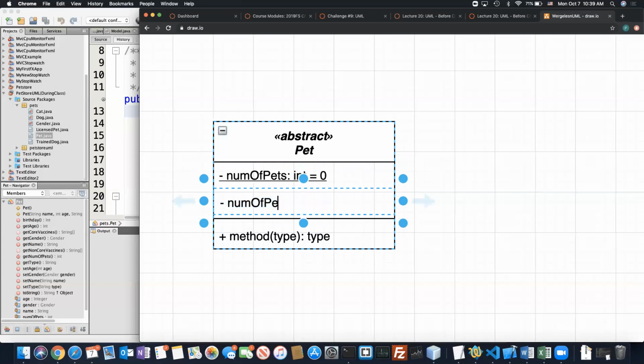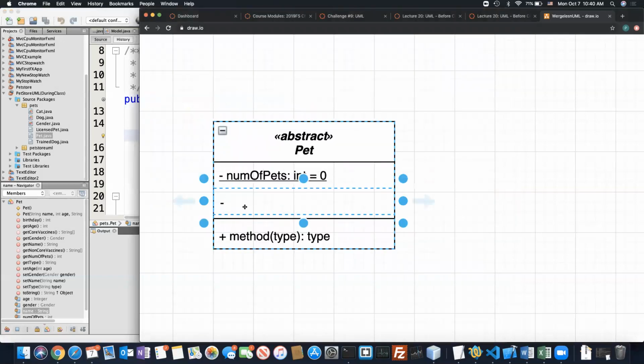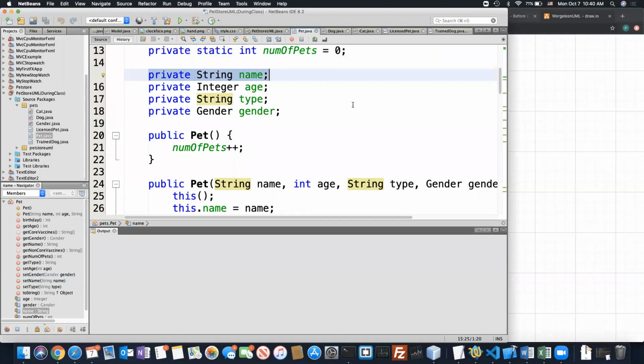So then the second, click this arrow over here. Okay, this second one was name. So you just look at the code, private string name. Now come over here, here's private name, which is a string. And in this case, there's no default value. So I just keep going. I look at all of them.